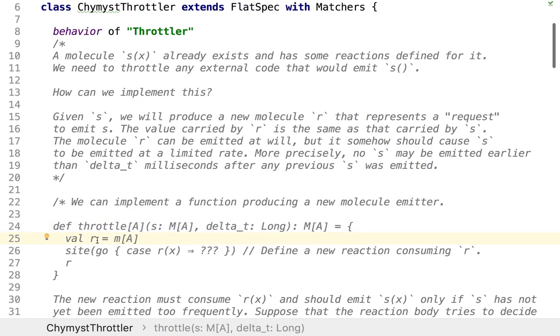The code of this function would look roughly like this. We will define a new emitter. The type A will be the same as here, so we will define a new reaction for this molecule R, and we will return R, the emitter for the new molecule, as our result value in this function. So what remains is to define this code, and maybe other code that needs to be here.